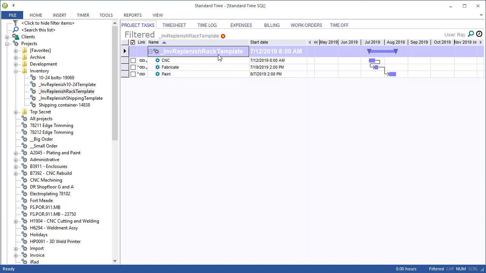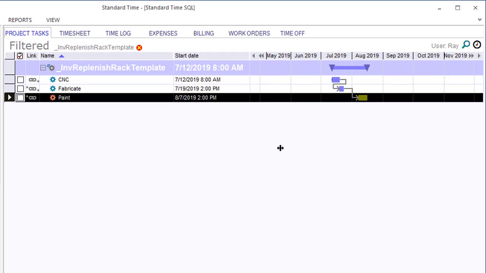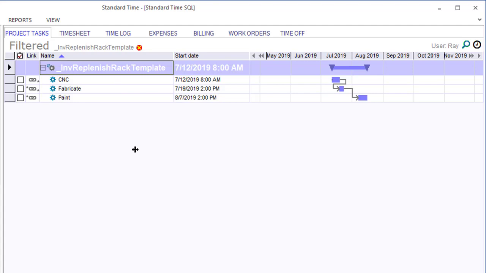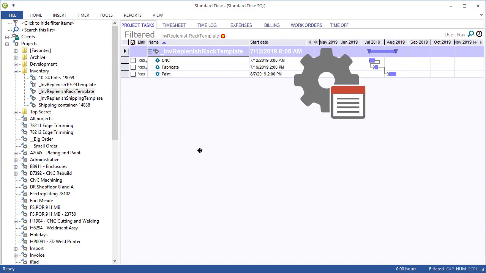So we're going to start with a template here that has a set of tasks. You can see them linked together here in the Gantt chart that would represent the steps necessary to build these inventory items. So let's see how we would use this template to create a new work order.